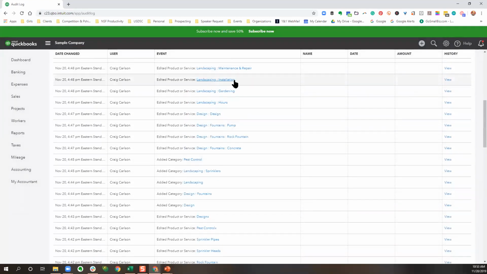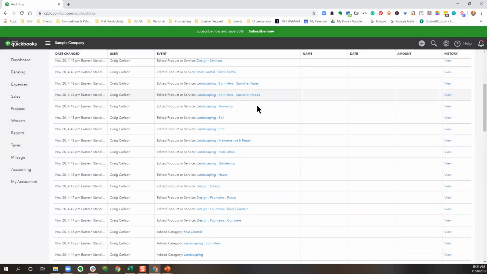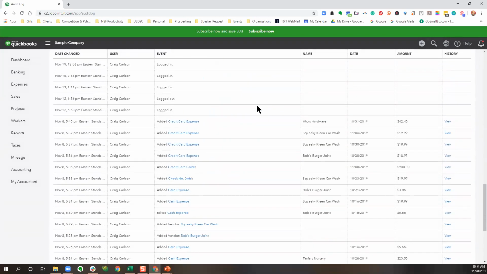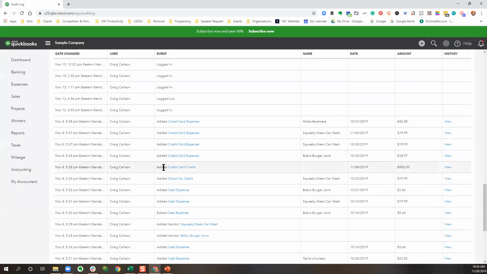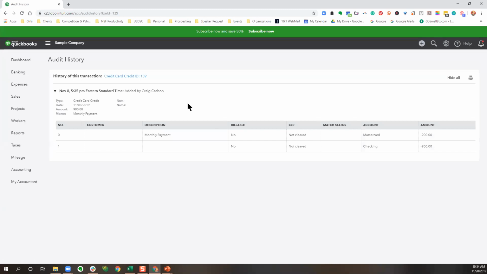If I scroll up a little bit to a transaction, let's find a transaction. Added credit card expense. When I click on the blue hyperlink, it actually takes me to the transaction that got entered. So again, if you're looking for a transaction, you want to see what somebody changed, you can absolutely do it there. If I don't want to see the transaction, but I want to see the history of it, if you go all the way to the right and click on the blue hyperlink that says View, it actually shows you a history of everything that happened.